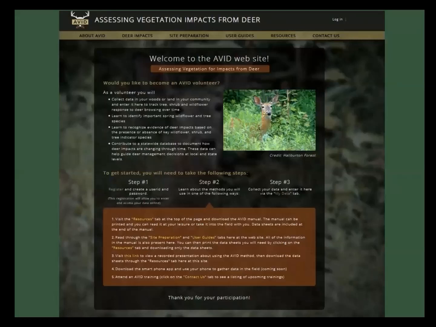So you can register at aviddeer.com and create a user ID and password, and learn the methods you'll be going to use, and then you can enter data through the My Data tabs. There is also a recorded presentation about using the AVID method, a webinar, and I've posted the link at this site, so you can go through and see the more detailed presentation.